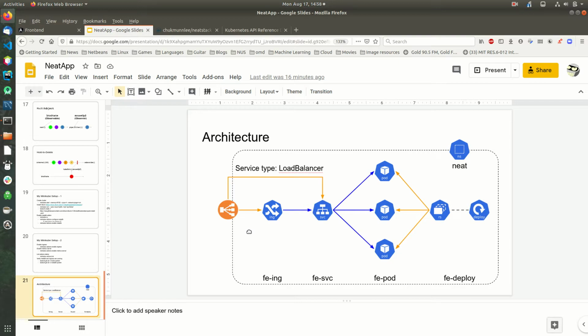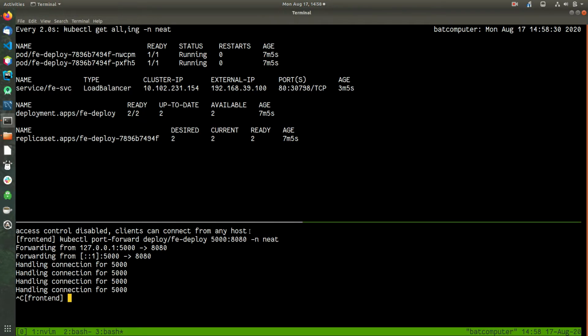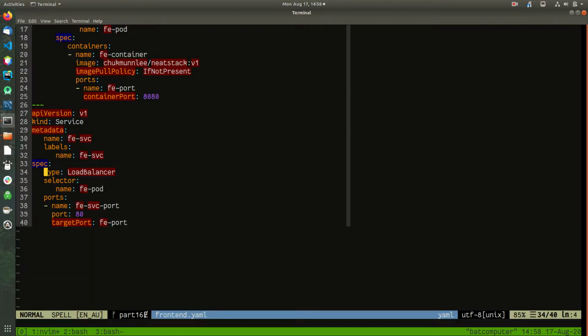Okay. So to do that, what we need to do is this. I will first of all delete the service. Delete the service with -n, and then I will delete this guy, right? Now, to use the ingress, we'll change the service type from a load balancer to a cluster IP.